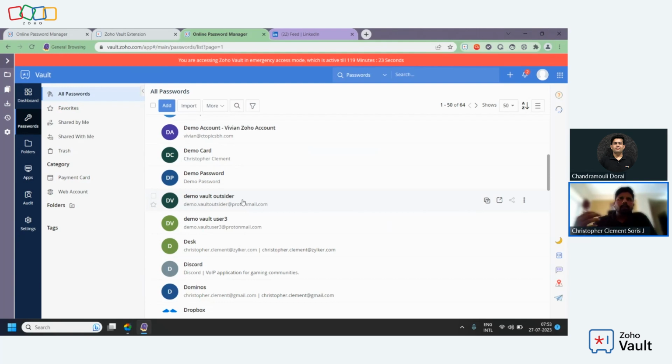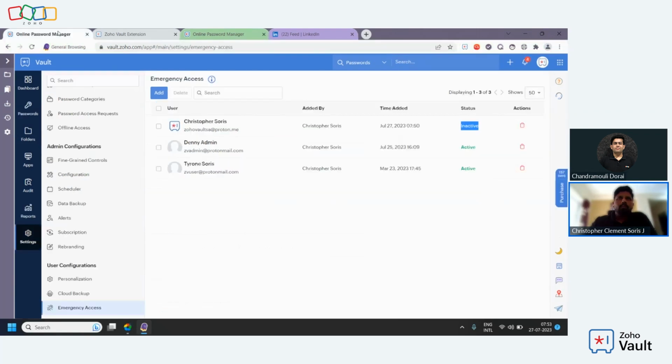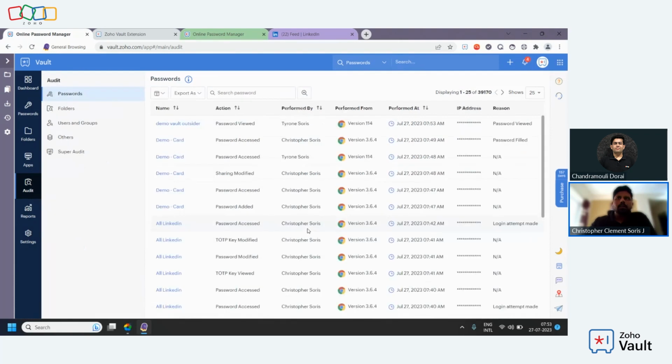Or if you leave it as such, based on the session validity configured by the product admin or the super admin while configuring your emergency contact, the session will automatically terminate. Since we have auditing capability in the product, you also have real-time visibility of what passwords are being retrieved by the user from Zoho Vault after declaring an emergency. So all activities are completely tracked and available in the tool.